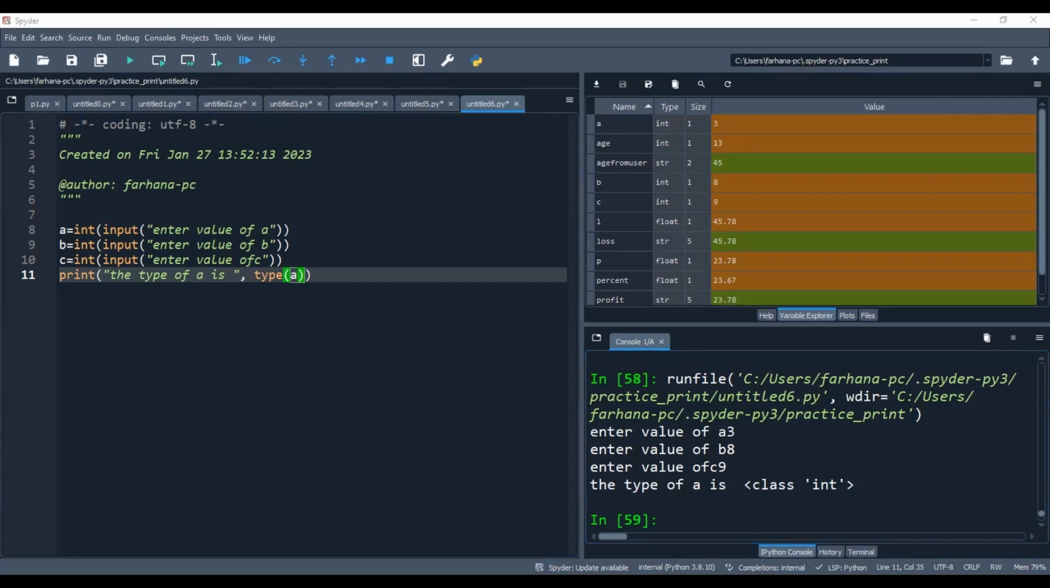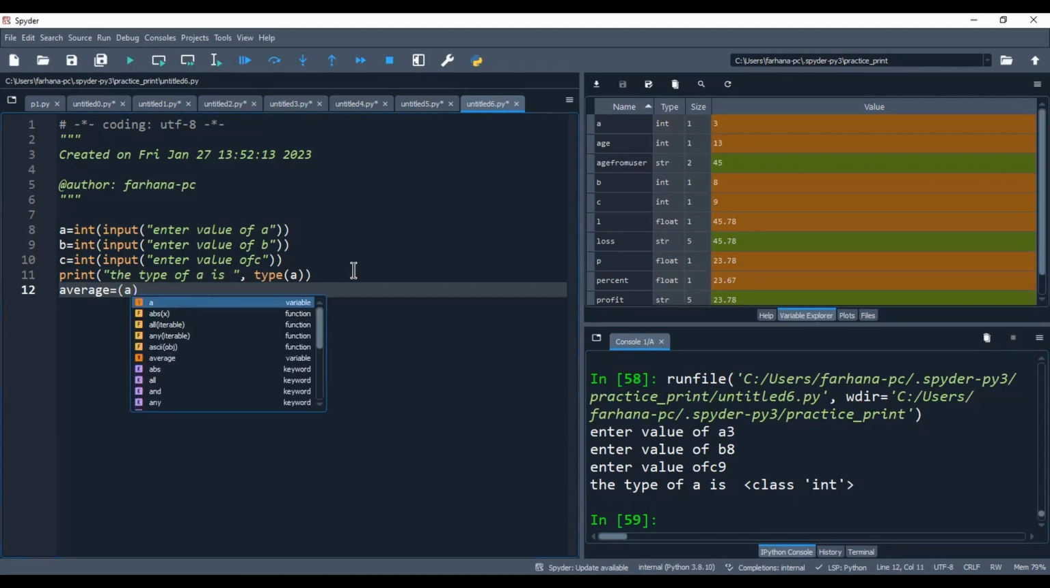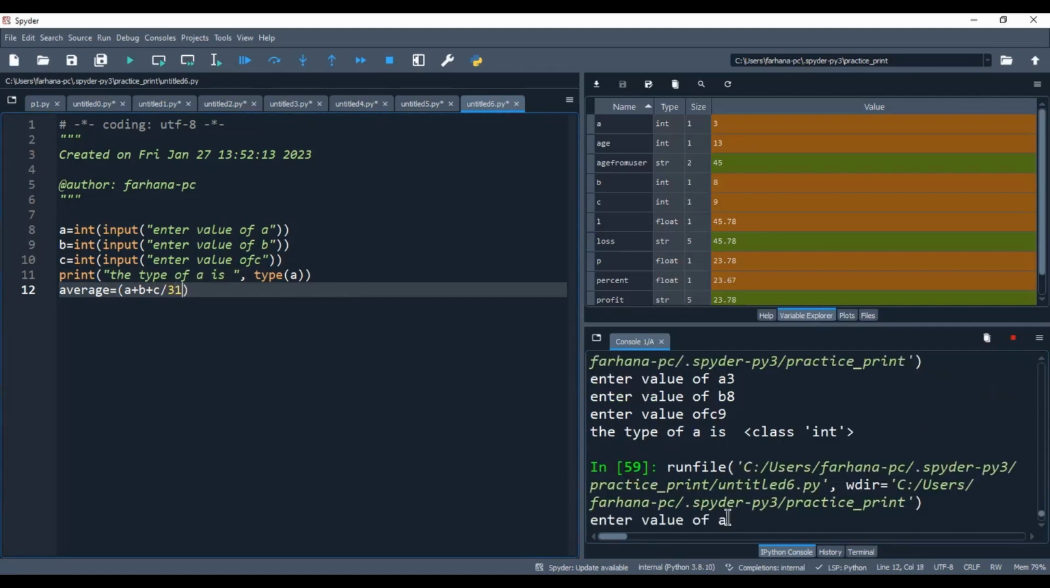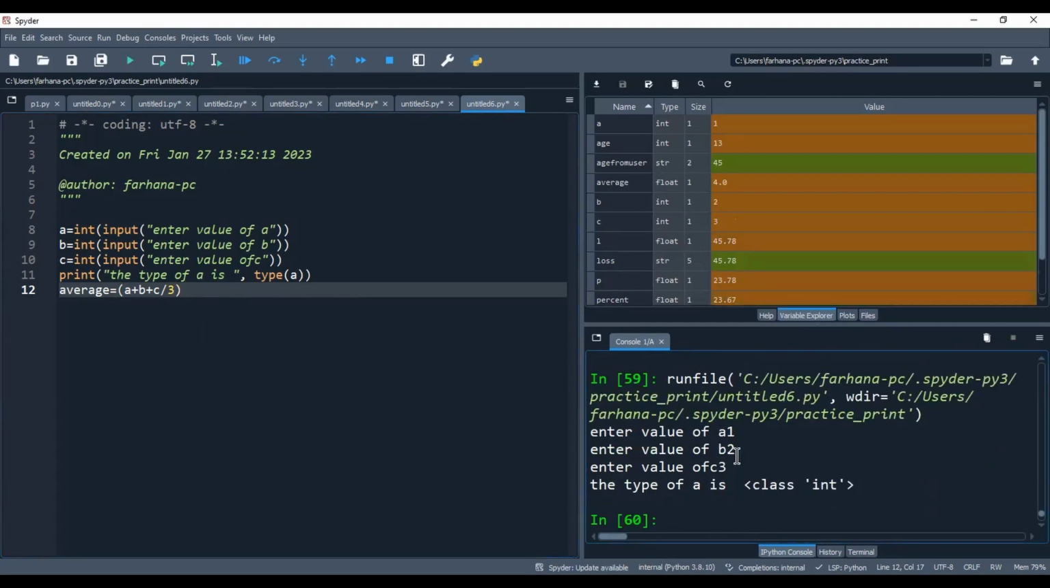We have to find the average of the numbers mentioned in question number 1. Let us take one more variable, average, and we will write down A plus B plus C and divide by 3. So suppose A is 1, B is 2 and C is 3. The answer should be 2. But here we are not printing it because we have not used a print statement.